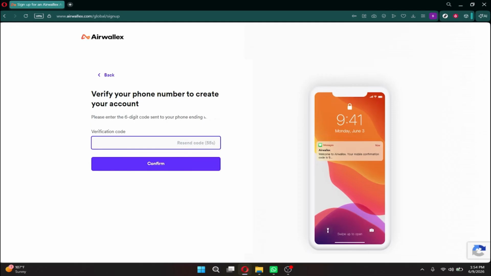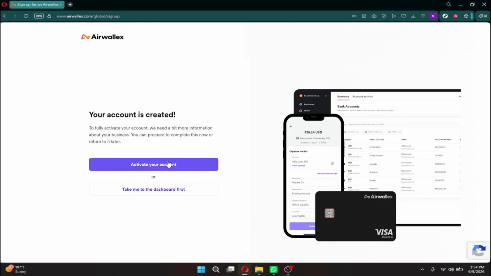At this stage, Airwallex will begin the verification process. A verification code may be sent to your mobile phone by SMS. Check your messages, enter the code on the screen, and click Confirm. You will also need to verify your email address. Open your email inbox and look for a message from Airwallex. Click the verification link inside the email to confirm your address.